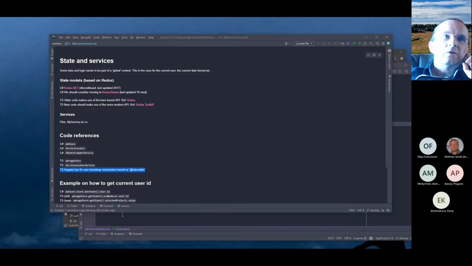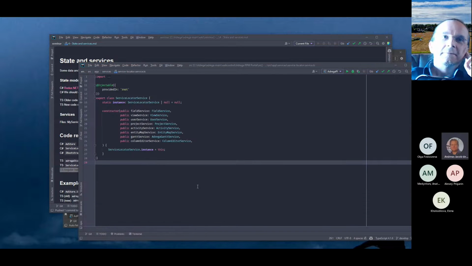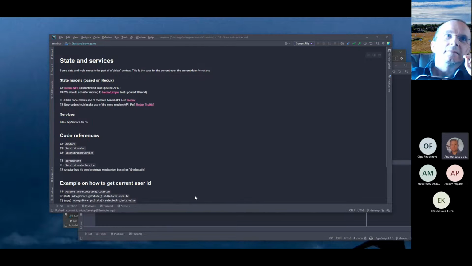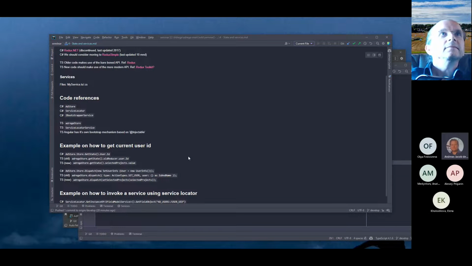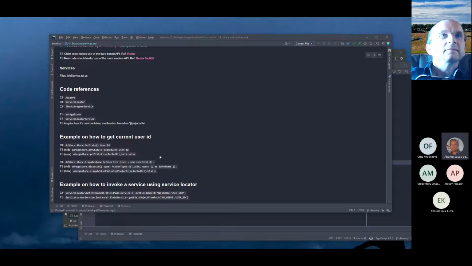Are there any questions or comments? I have a question, but maybe it's just because I don't understand how this works quite. In the beginning, you talked about some examples on how to get user ID. Yes, there it is, old and new.